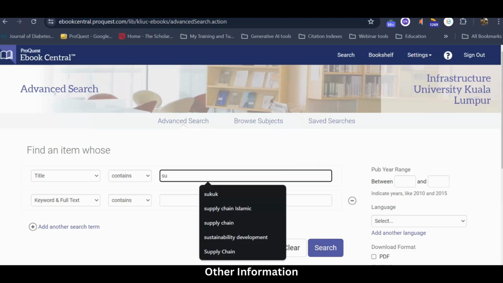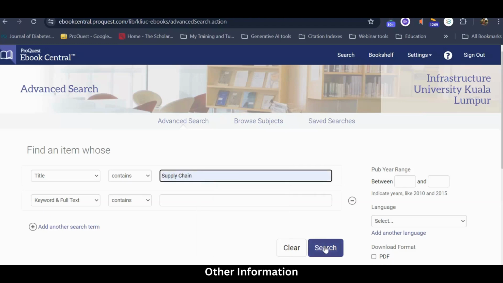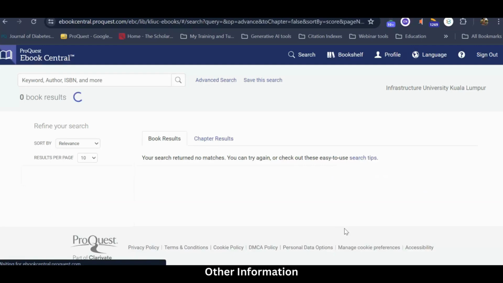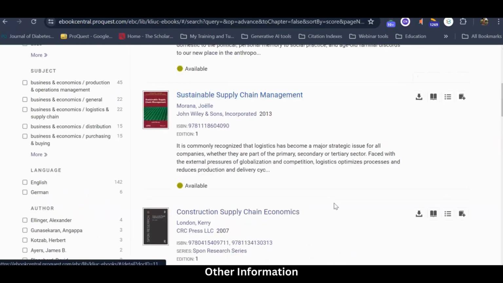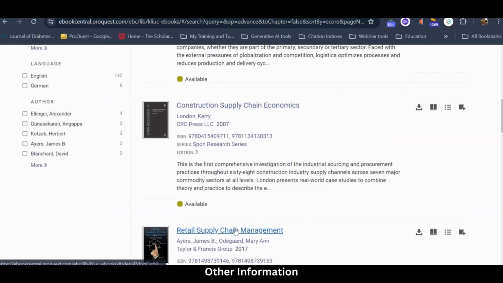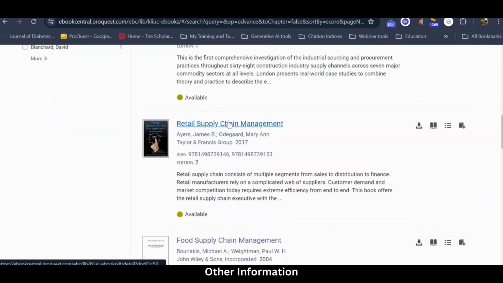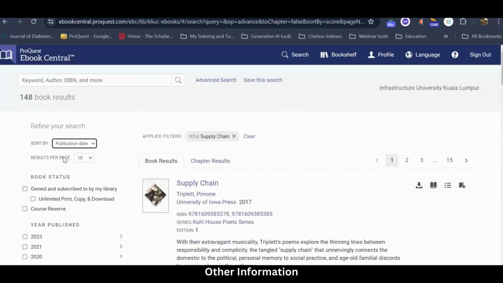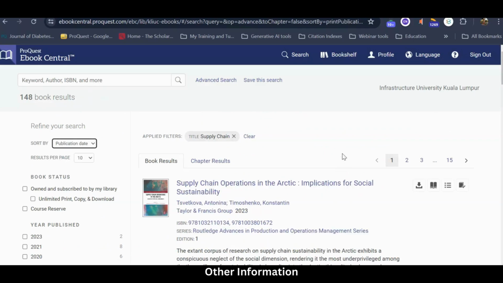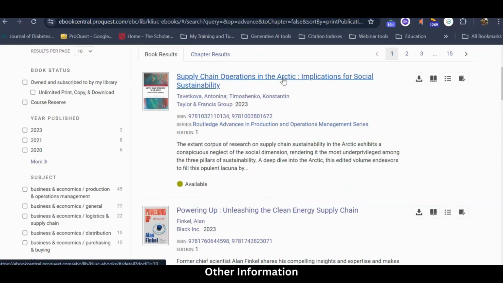Go back with supply chain or sustainability, if any topic I want to take. So let's say if I were to look at this. So if you click on this book, or maybe we want to look at this book.